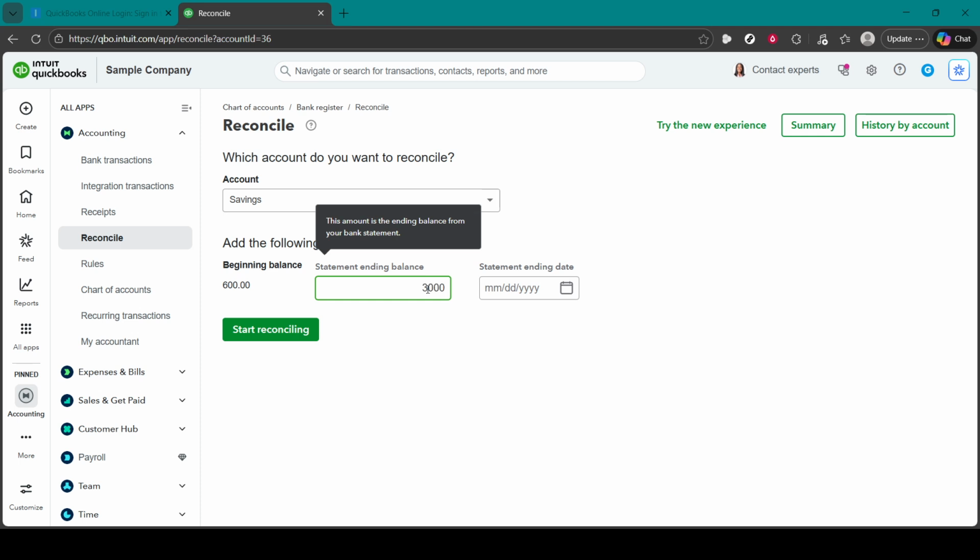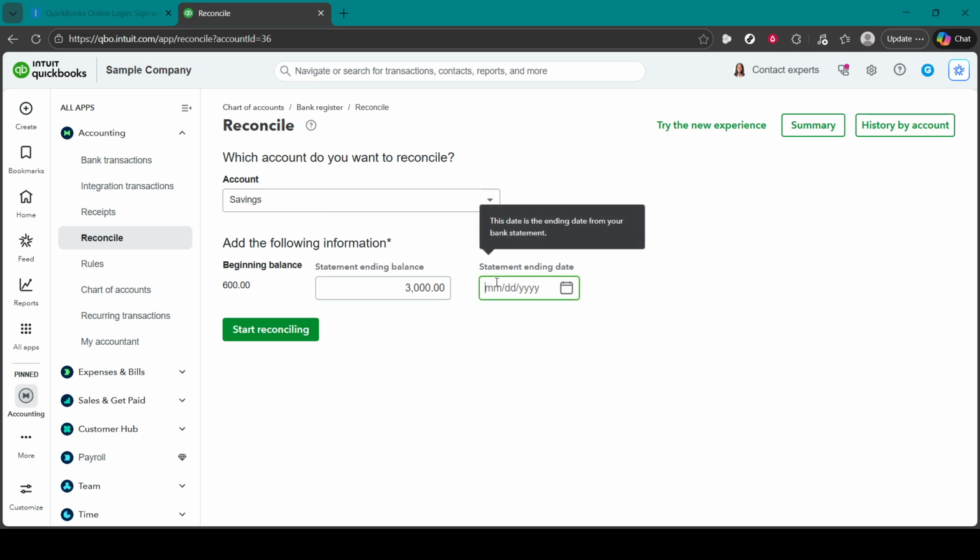Now you'll compare your statement to what's in QuickBooks. Keep your bank statement handy. In QuickBooks, you'll see a list of transactions for the selected period. Your job is to mark only the transactions that appear on your statement. Nothing more, nothing less. Work line by line, matching dates and amounts.